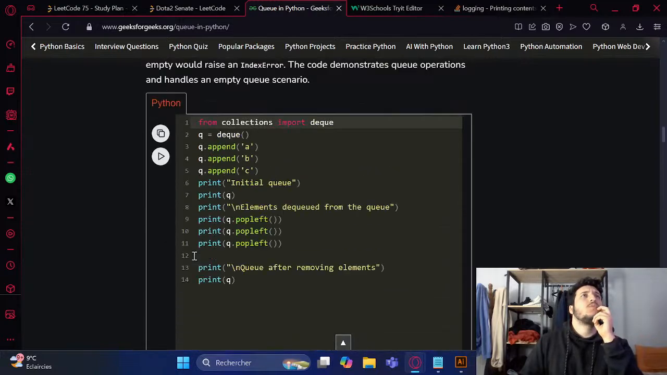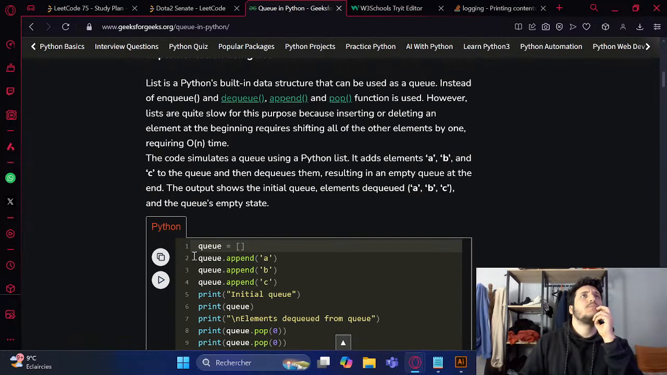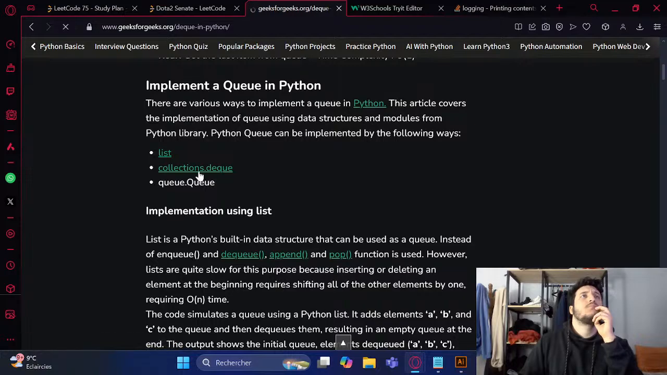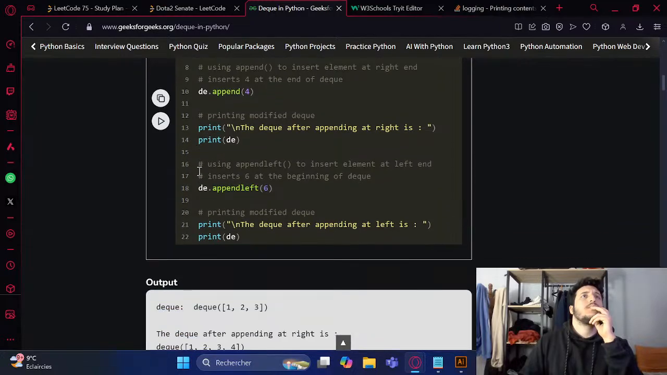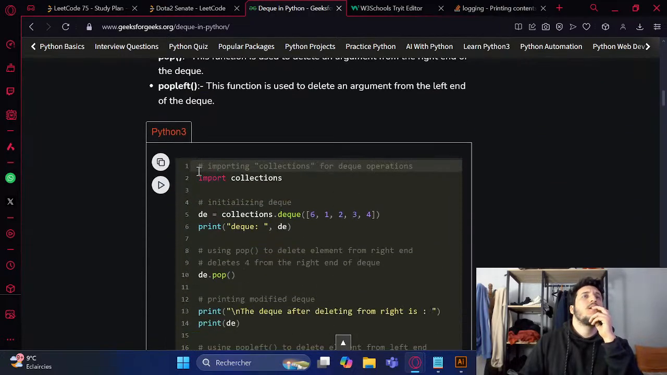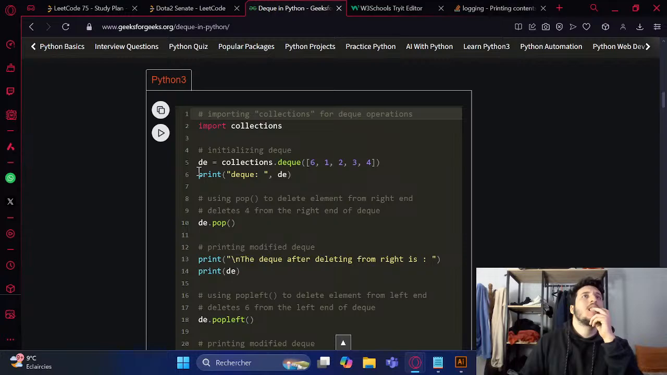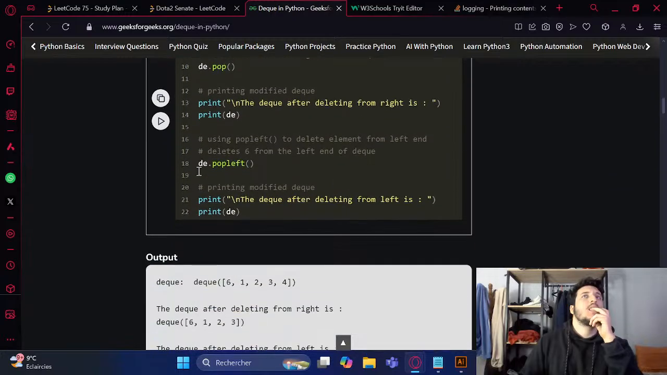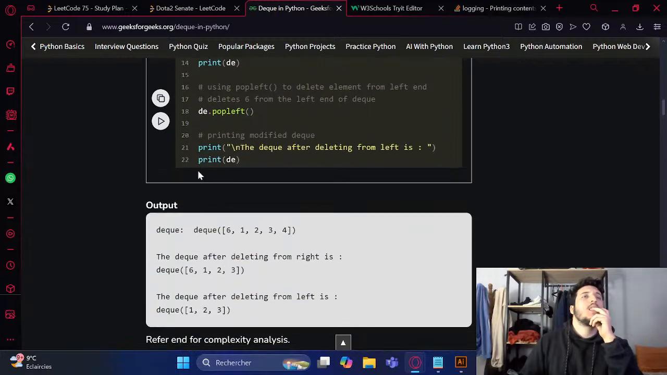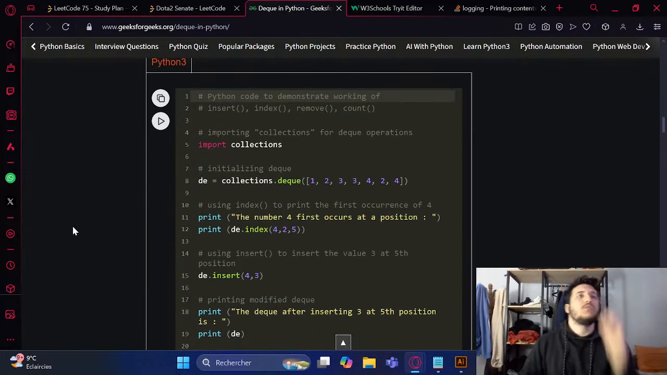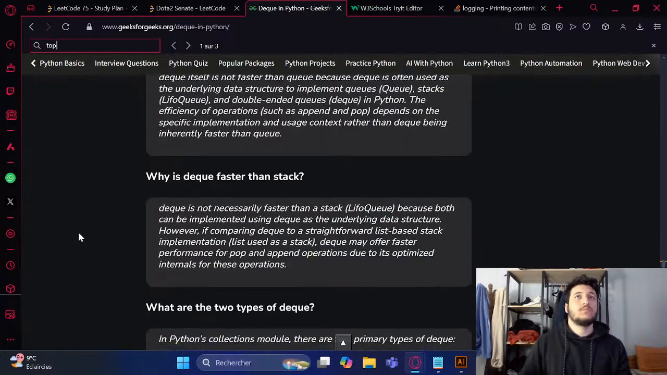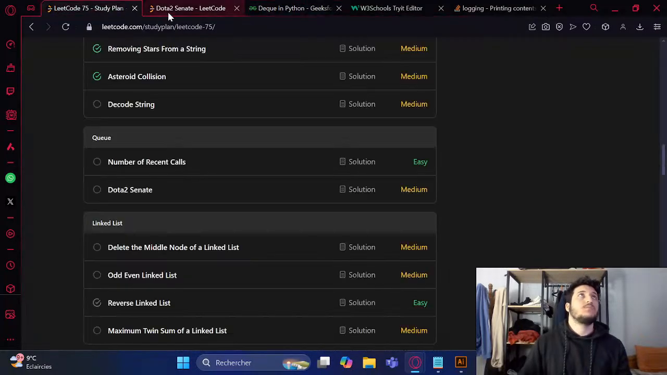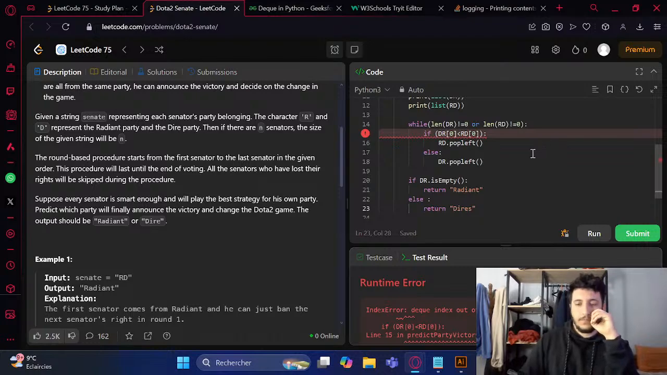I want to know this element and pop. So just want to know the top element. Okay, so no need.